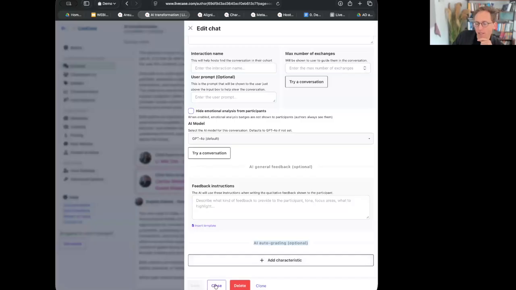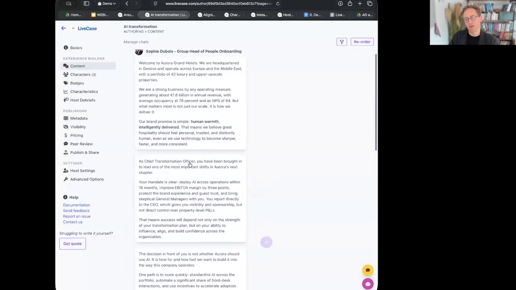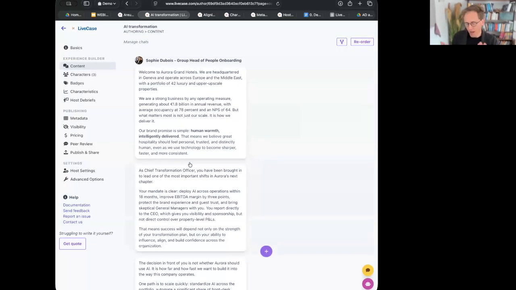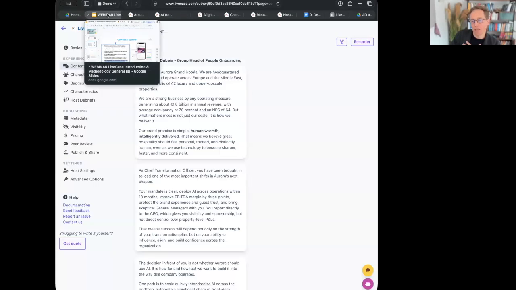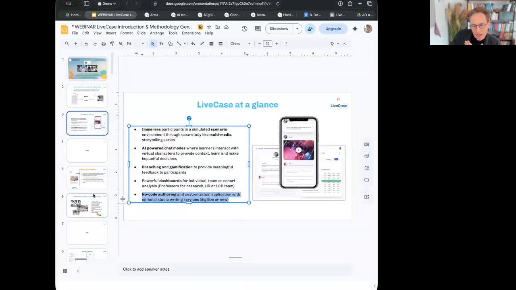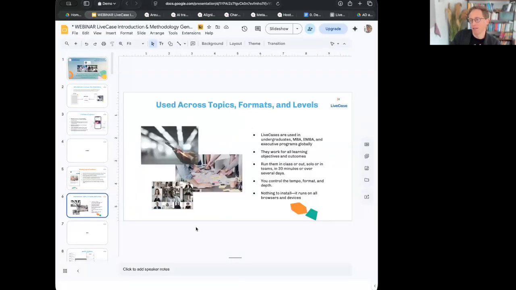So voila, basically way too many features to have fun with and create dynamic immersive AI experiences. It can be short, it can be long, it can be simple, it can be complex. Maybe I'll just jump back to a slide, because I got 3 more minutes maybe before I give the floor back to Antoinette, and then we open up for Q&A. It can be used for any different levels: undergrad, MBA, EMBAs, executive programs.